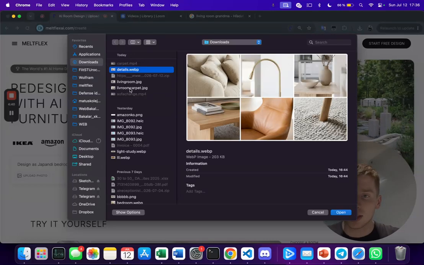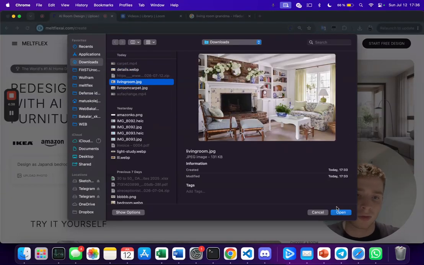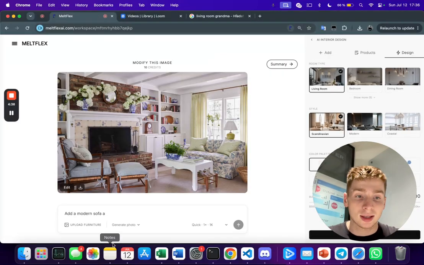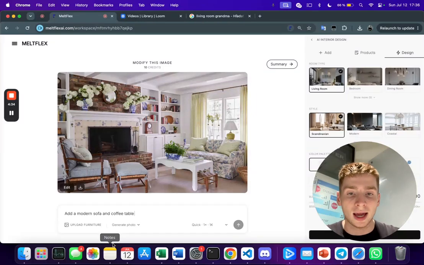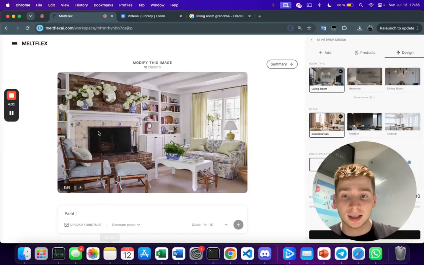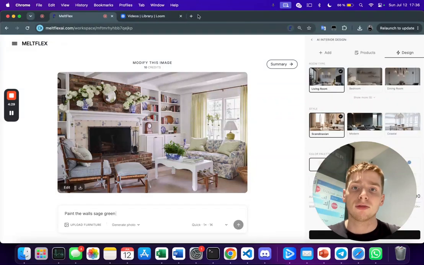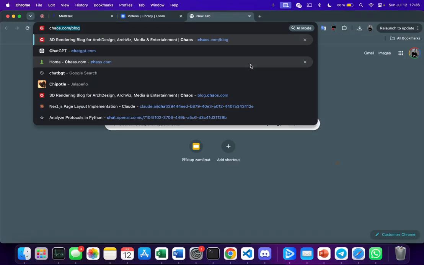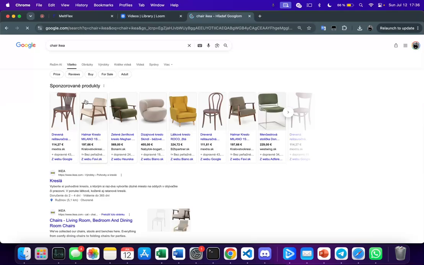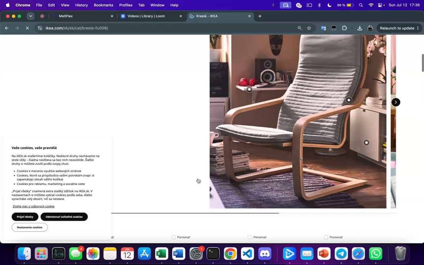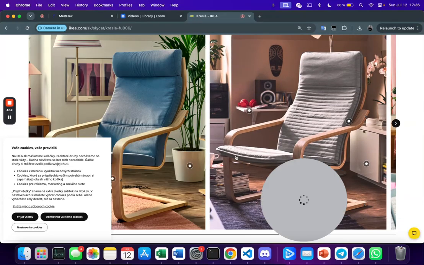Let's upload it right here. I just found something on the internet which can look something like this. And right now we will need to find furniture on IKEA to actually put inside here. So for example, if we are not satisfied with the look of the chair, let's find a chair, IKEA, and let's find some IKEA chairs that could fit our room. For example, this one, yeah?